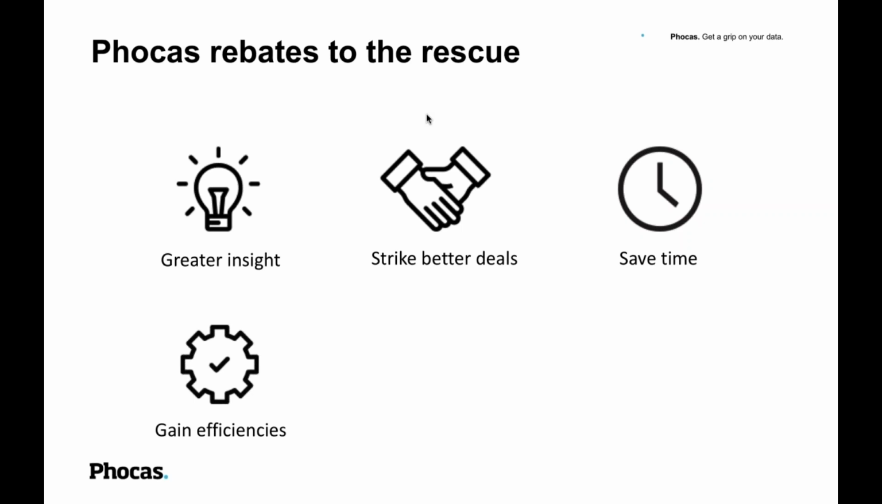You're going to gain efficiencies. You're going to be able to potentially do it more often. Look at it every single month. Look at it during the month to see how your profitability is looking based upon what's happened so far.